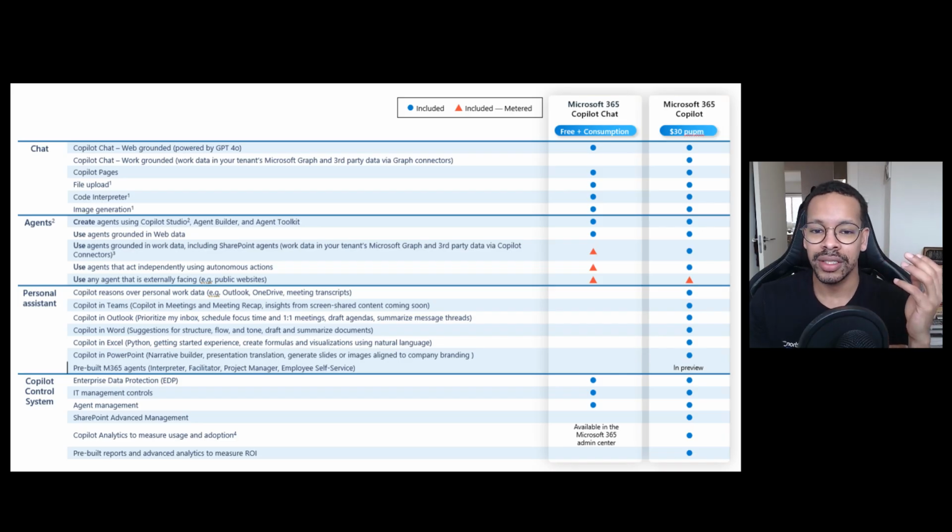And in that context, let's say you want to create an agent that is external and you will be using it with external customers, then you will need to set up pay as you go or buy the Copilot Studio credit pack, because the Copilot license cannot be used with external customers.